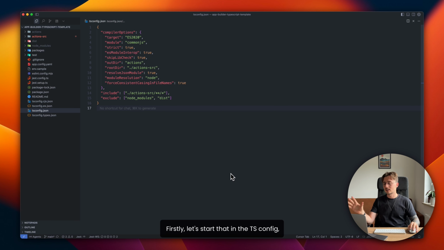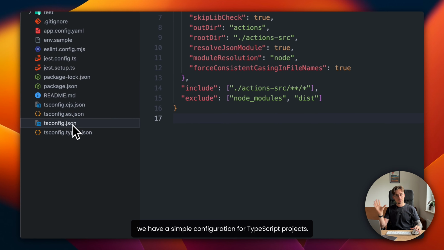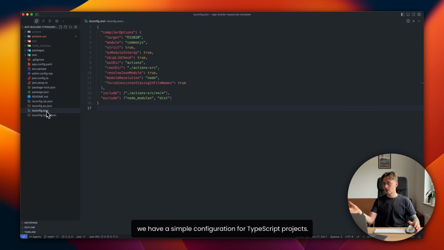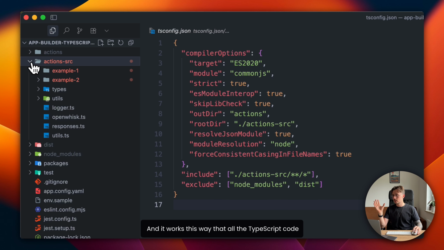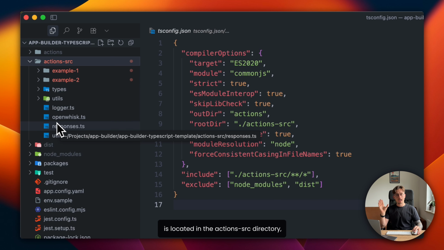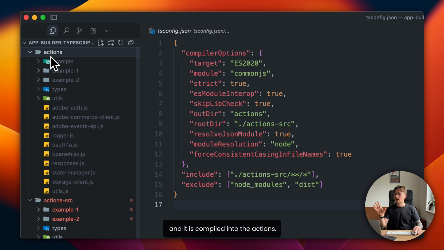What we've got here. Firstly, let's start with the tsconfig. We have a simple configuration for TypeScript projects, and it works this way: all the TypeScript code is located in the actions src directory, and it is compiled into the actions.